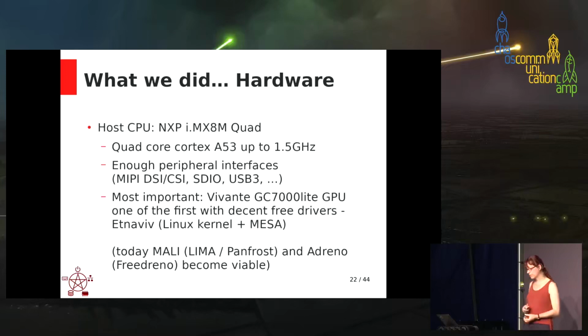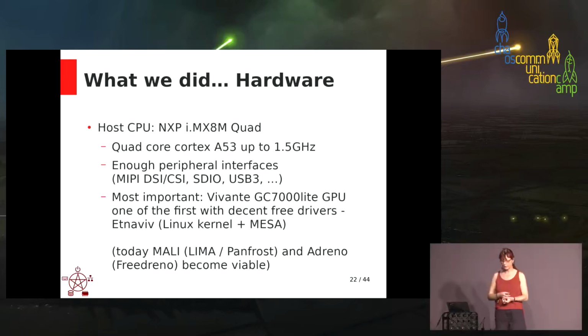What we came up with in 2017 as the solution, and the best solution that we could find at that time, was to use the NXP i.MX8 quad as the main and host CPU, which features 4 Cortex A53 cores running at 1.5 gigahertz, not megahertz. We have enough peripheral interfaces for driving screens and cameras and all the peripherals needed, and also for sensors. But most importantly, the i.MX8 at that time was the only SoC that supported free drivers for the GPU, the graphics engine that drives the screen in the end, and which allows for graphics acceleration.